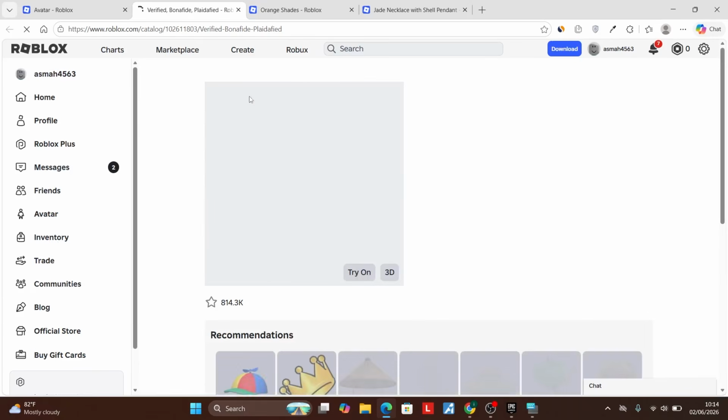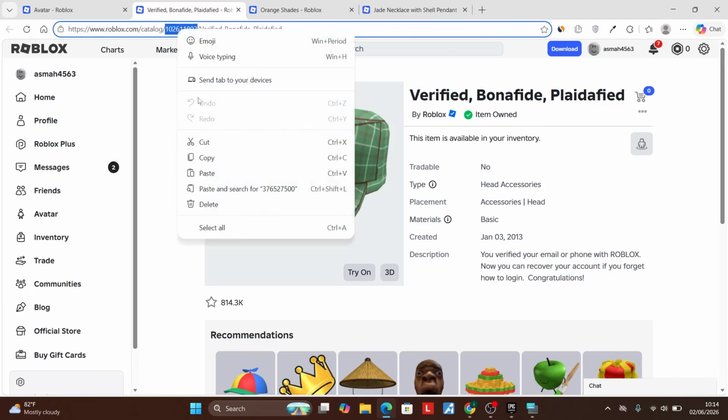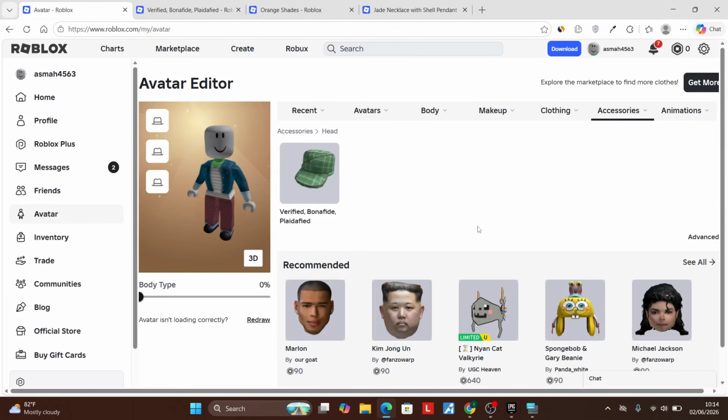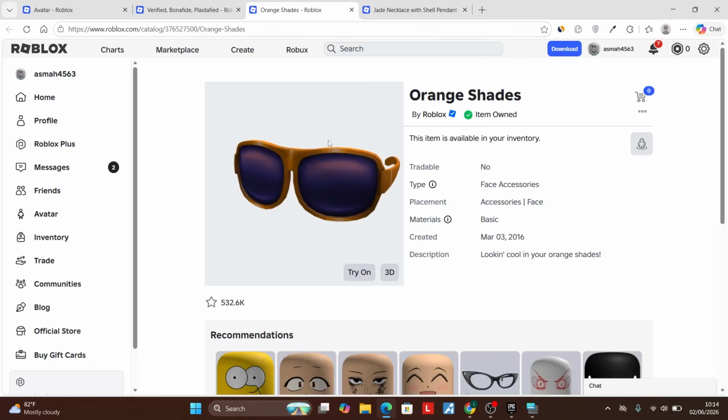So once it opens on a new tab, you'll have to copy this, which is ID. This is a product ID, also known as asset ID. So make sure to come here on the advanced, on the asset ID, make sure to paste this. So paste this, also open another accessories in a new tab, which is this one, orange shades.